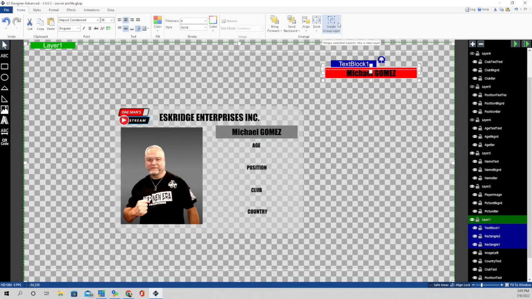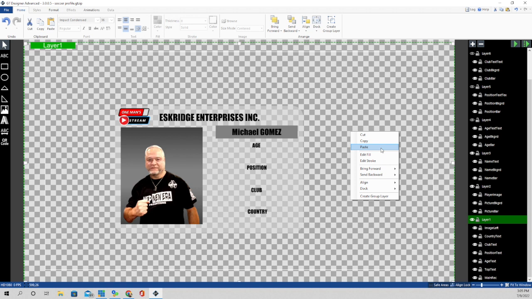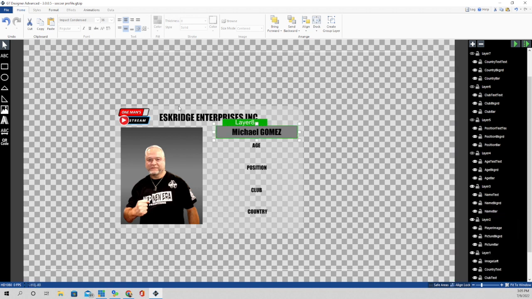And that's really going to help us going forward because all of these other pieces of this particular graphic, the position and the club and the country, all we're going to do is copy and paste. And after we copy and paste, we're going to change the designation so we know what we're dealing with when we go back to mapping. But that's basically it. We form a layer with those 3 components, and we just copy and paste them and drag them to where they need to be.